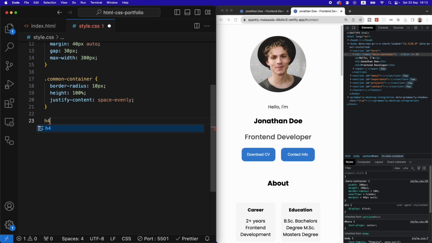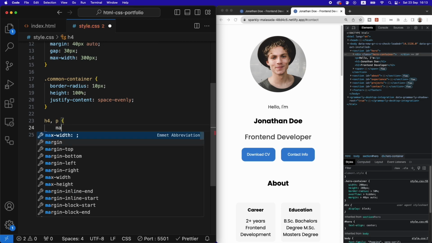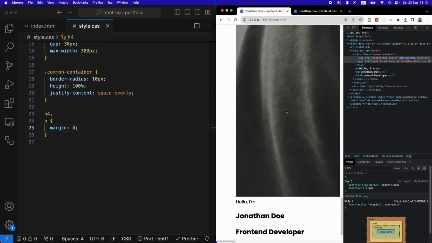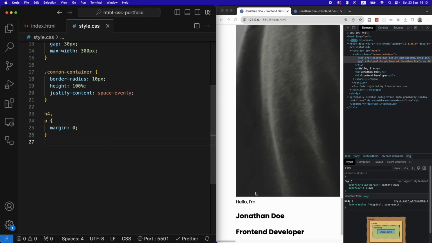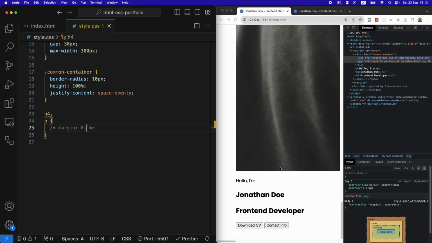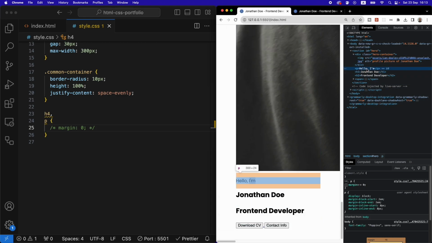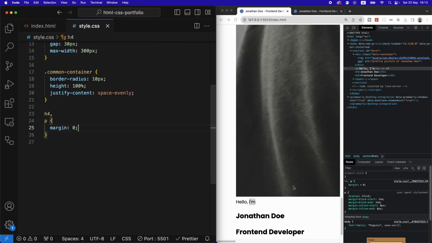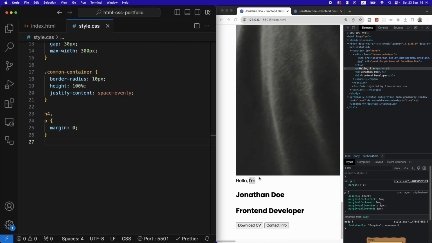Then we're gonna target the H4 and the paragraph element, and we're gonna give them a margin of 0 because they by default have a bit too much margin. We don't see that right here. Actually, maybe we do. We do. We see that if we right click on the paragraph here, inspect, and we hover over, we see that it has a bit of a margin on the top and the bottom, and we are removing it right now, which is basically helping us style things the way we want.